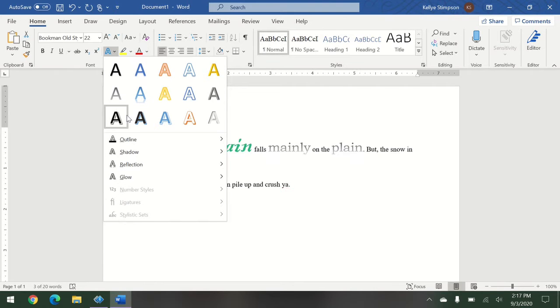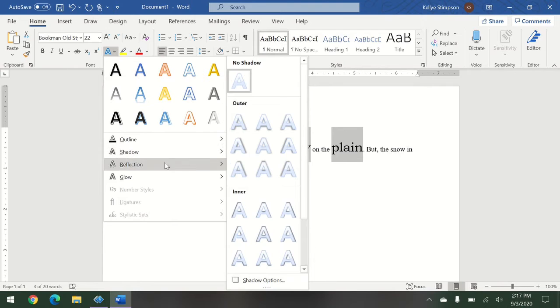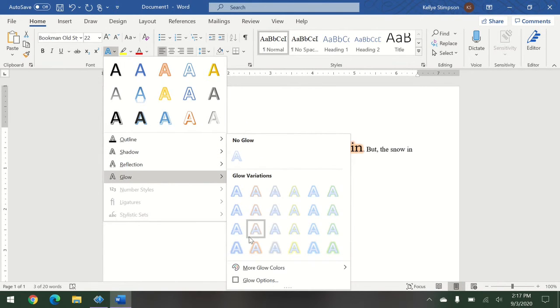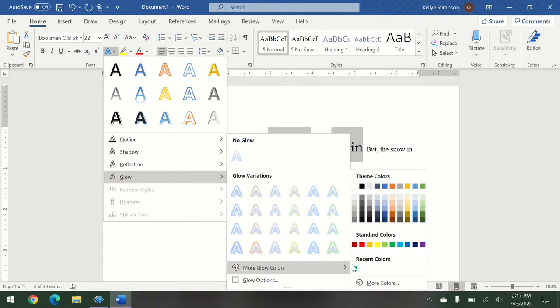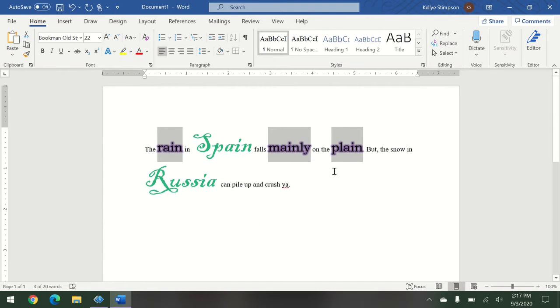This time I think I'm going to use one of the different outlining shadowing tools. So maybe we'll use some glow. I don't know about you, but I like that. And again, you can choose whatever colors you would like. Once again, I'll stick with some purple. So as you can see, you can manipulate fonts in many different ways.